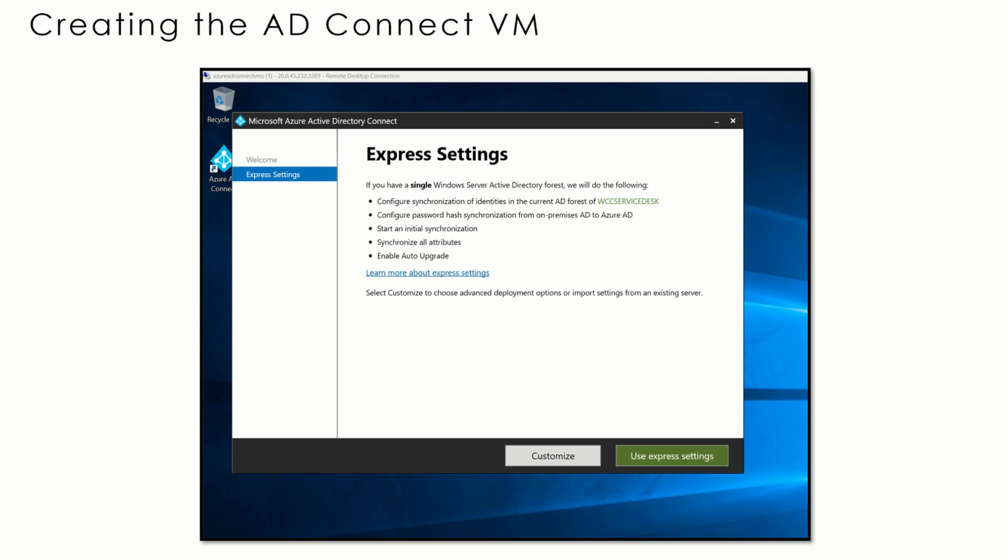And then we're going to go through Express settings in terms of synchronizing the forests from on-prem to cloud. By default, Express settings use password hash synchronization from on-prem to AD. With that, we can utilize the likes of Identity Protection within Azure Active Directory for leaked credentials. If you want to go down the custom route, you can utilize the likes of pass-through authentication as well as federation services, and you can customize your syncing attributes.